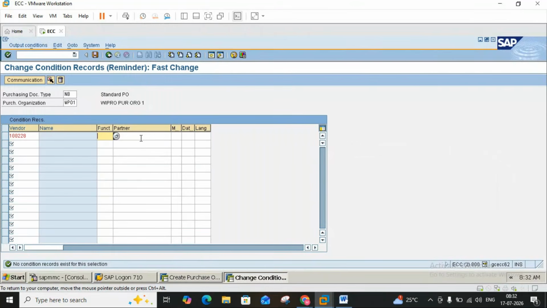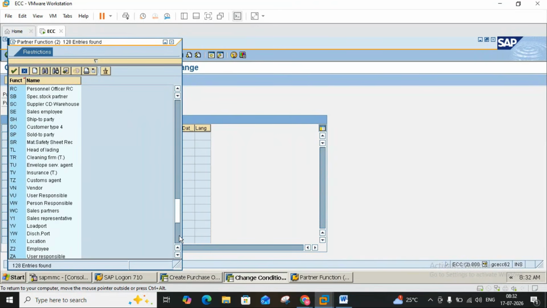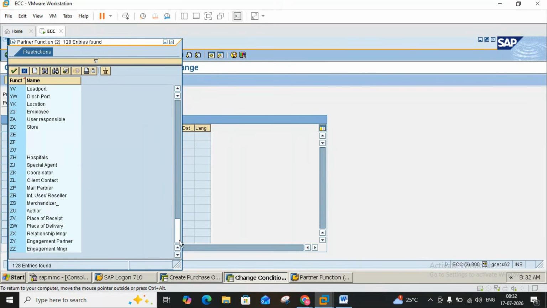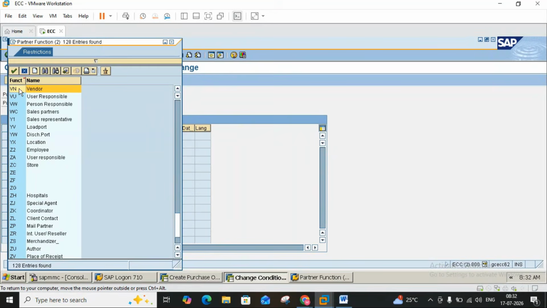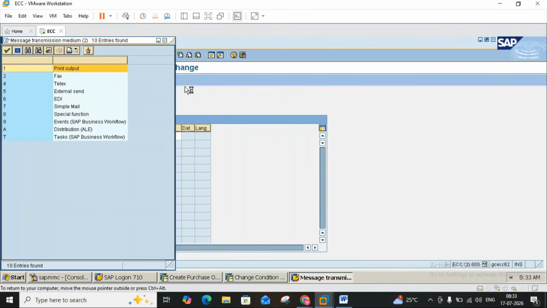Medium 5. So what is this function? If you double click this, okay. So the function is basically VN, main vendor. Okay, so medium is 5. What is this 5? External send.